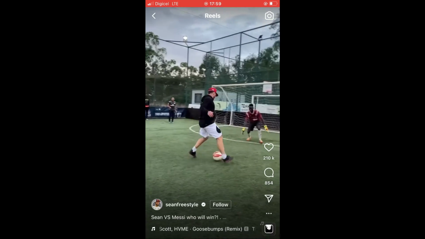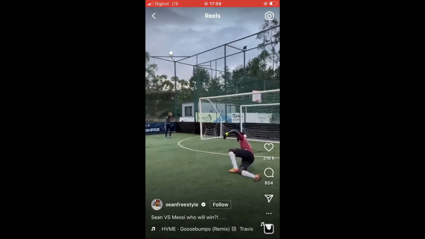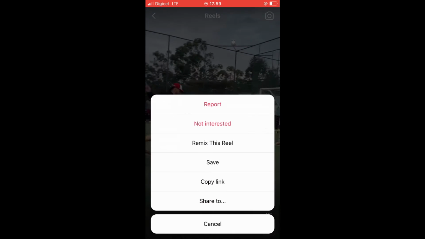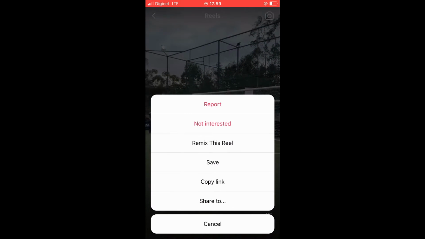After you have selected the reel, you're going to tap on the three dots right in the bottom right hand corner. Then you're going to select remix this reel.